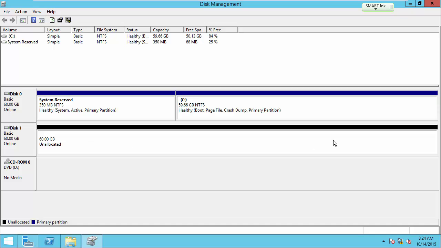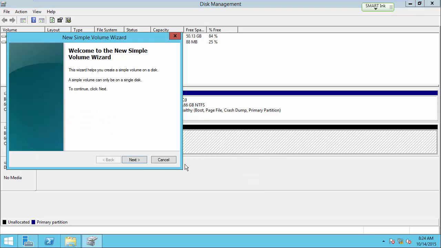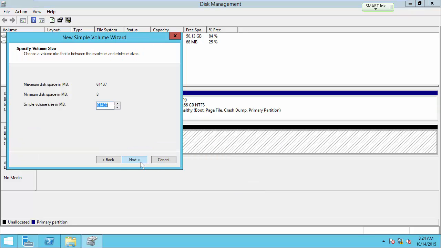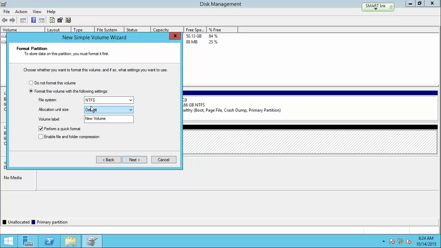So I could put multiple partitions on here. I'm not going to make it one big partition. And I right click, it's a new simple volume. I'm going to make it the full size of the disk. It's going to assign the letter E. I'm actually going to bump that to F for right now because I'm going to change all the drive letters later on. And then I click next.